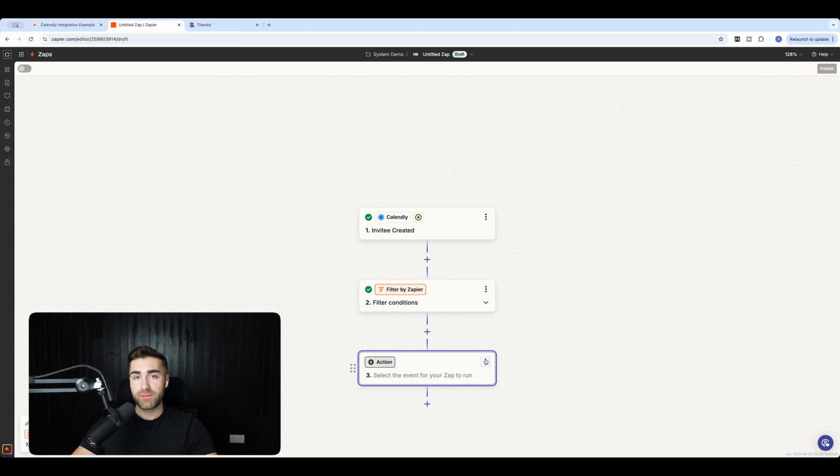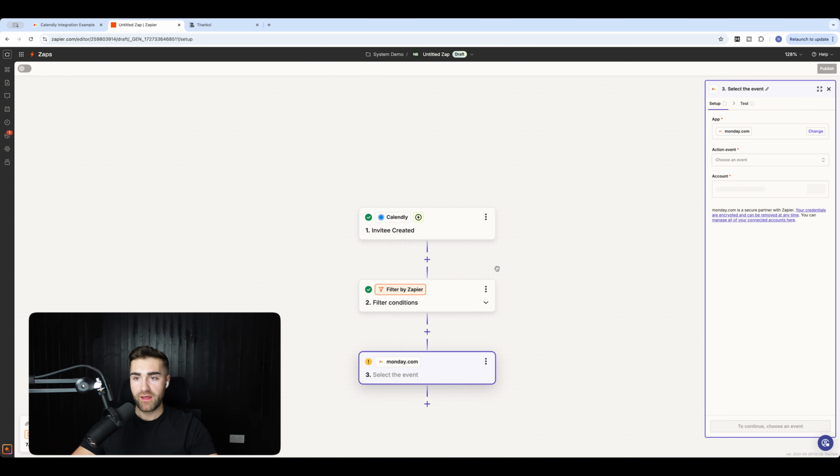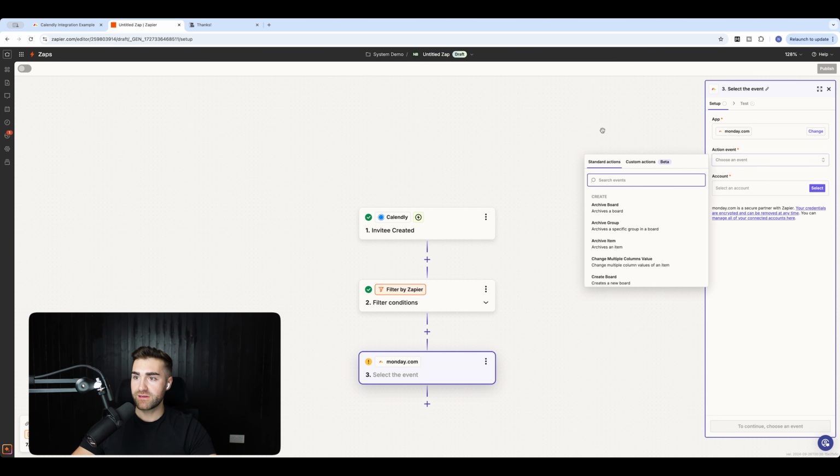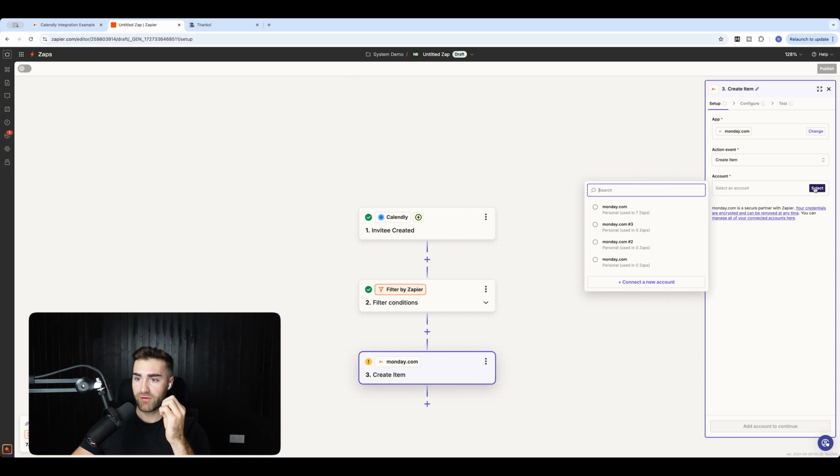So now I've added my filter, I just need to write this information over to monday.com. I'm going to search for the application monday.com up the top here, and then action the event. So create action in the top right hand corner, and I'm going to go create item in a new board. And then the other thing you need to do is connect your monday.com account to your Zapier account. If you have not done this, it's very, very simple. Just press select on the far right hand side.